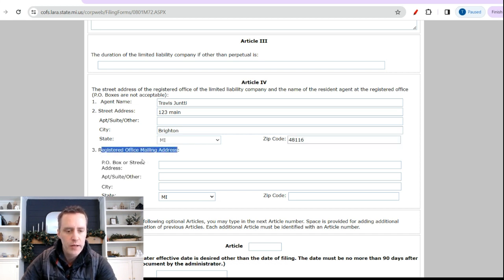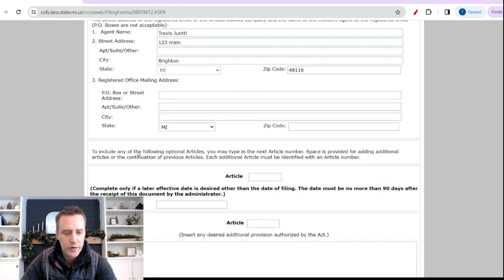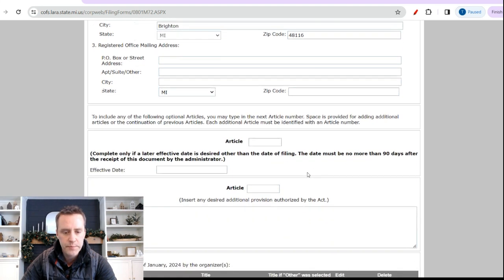And this is here if you had a registered office mailing address. This is if somebody was doing this for you. This is where they would input their information. They would be your registered agent or registered officer, or whatever you call it. So that's something you don't have to worry about. I wouldn't worry about this here either.